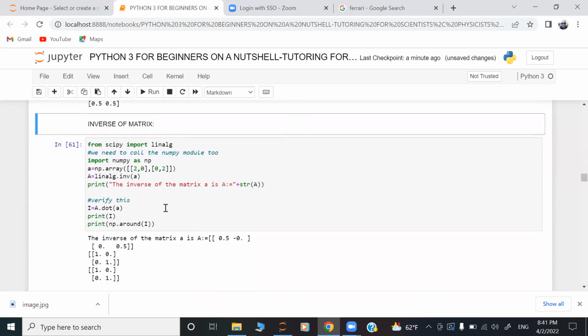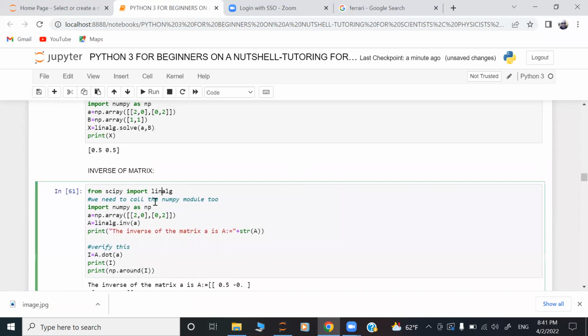We can find the inverse of a matrix with SciPy. So I just call again linalg from SciPy, and I import NumPy also. A small is the matrix A, and A capital is the inverse of the matrix A. The A capital is equal to linalg.inv of the small a.